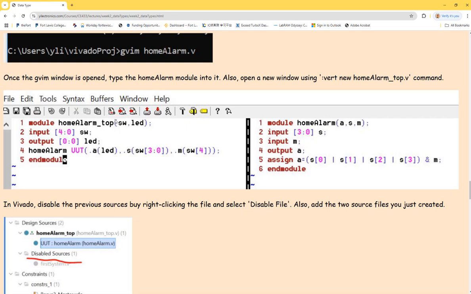Okay, so use Vim and vert new to create two split windows, a top module and a sub module, like this. The code is already provided, just type it in. That's the OR logic, that's brackets, you know, accessing all the digits in this 4-bit binary number.